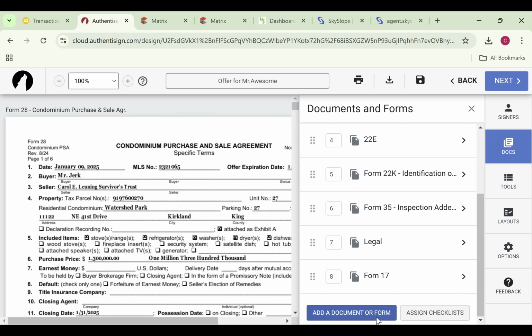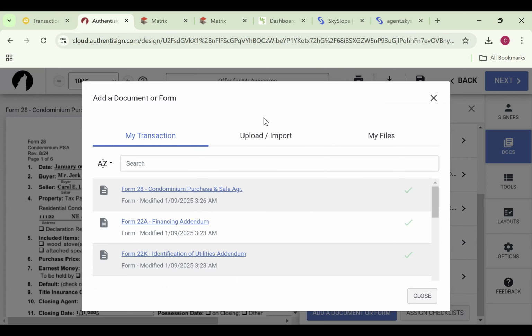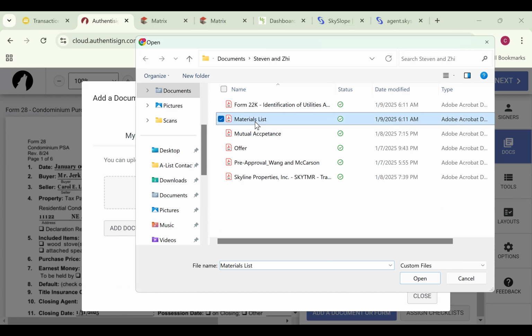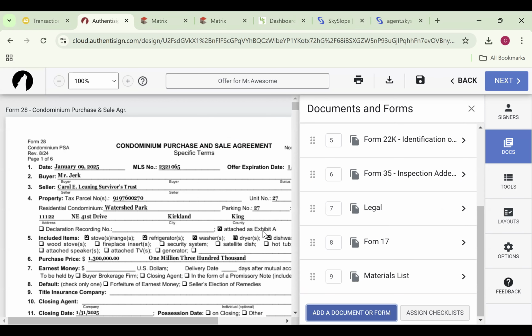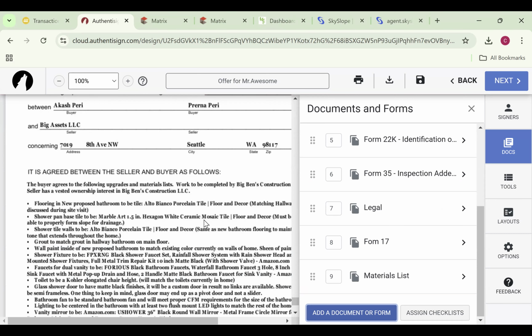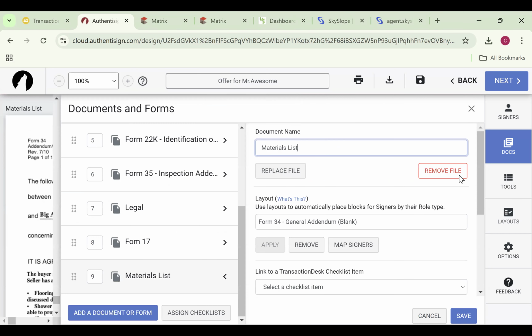Let's say I want to add a form that's saved to my desktop, that's not in the transaction. I can go to add from forms and then I can upload, and then I can either drag and drop or click right here. If I want to add, let's say, this materials list, I can go and add the materials list. So it's at the end of the contract, right? So it's a form externally. I can add that as well. Let's delete that.